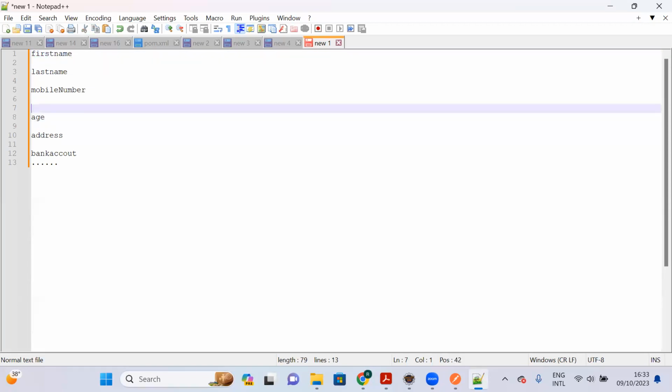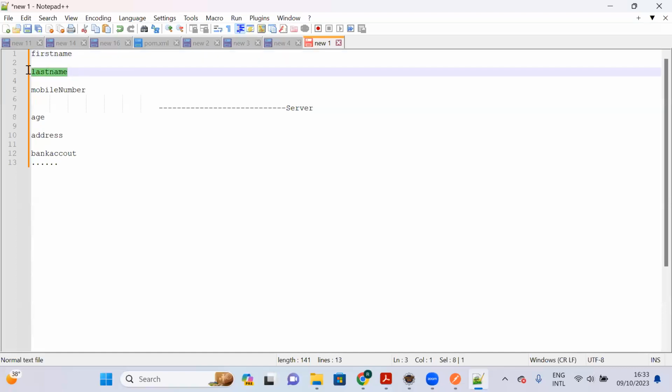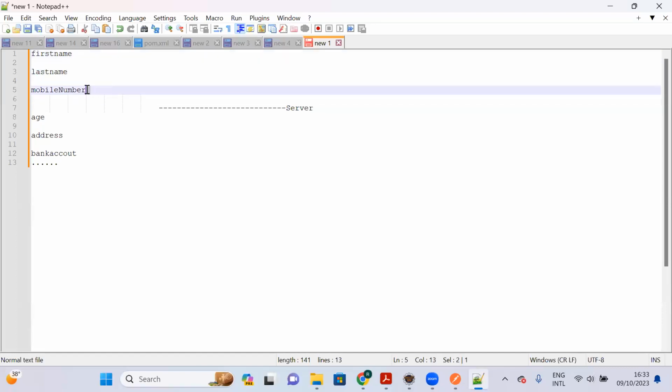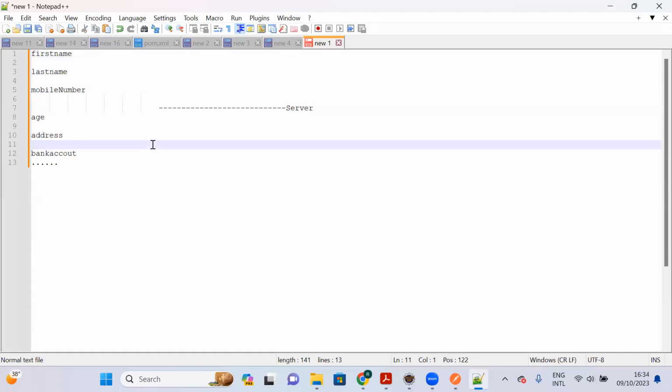So let's say you have a server here. If you want to send the first name and all these items to the server, how can you send them? If you don't create the object, you have to send the first name one time and the last name one time with the help of request.getParameter of first name, request.getParameter of last name, request.getParameter of mobile number. Similarly, for the rest, many times you have to write the logic in your server.